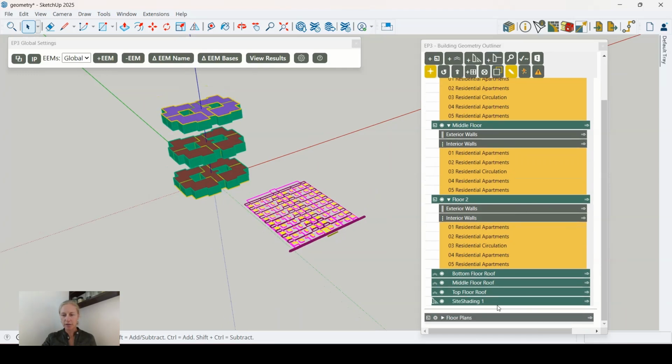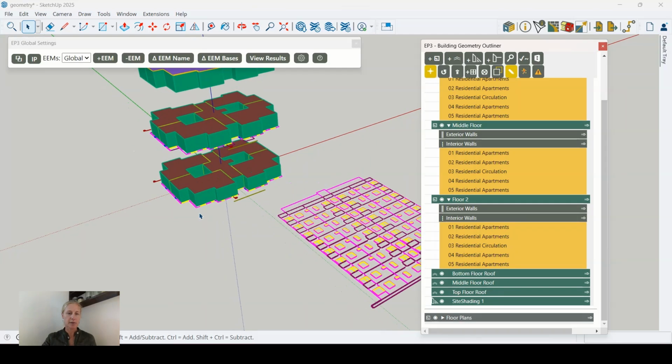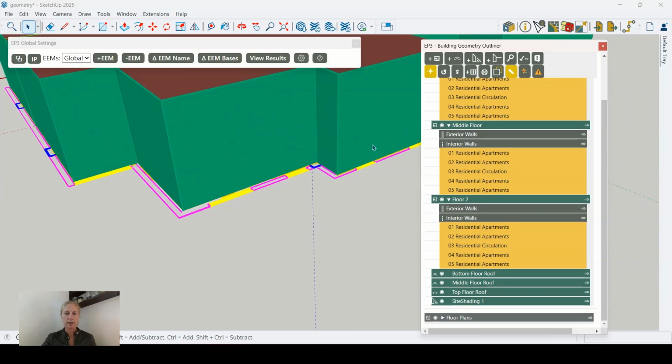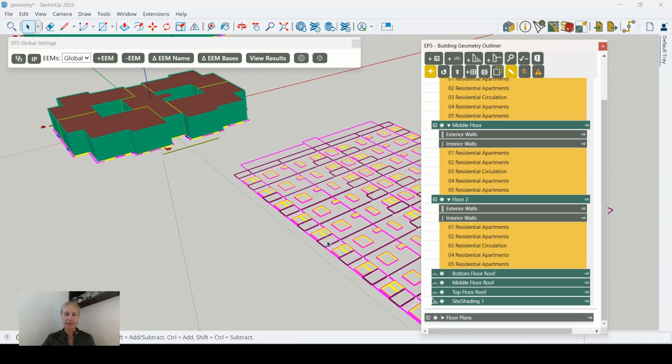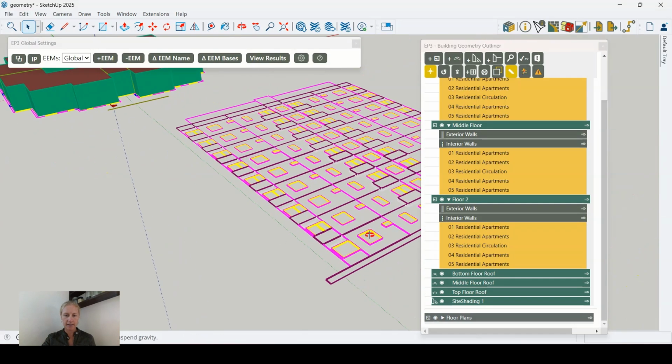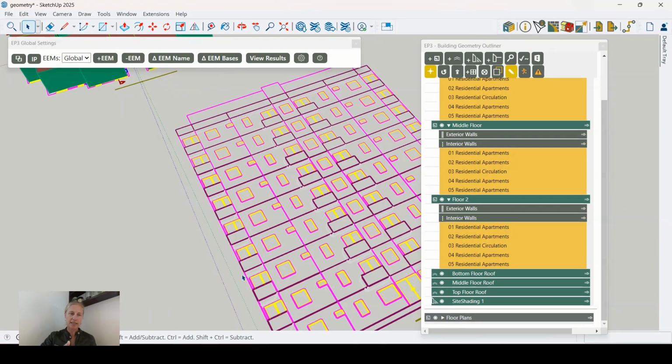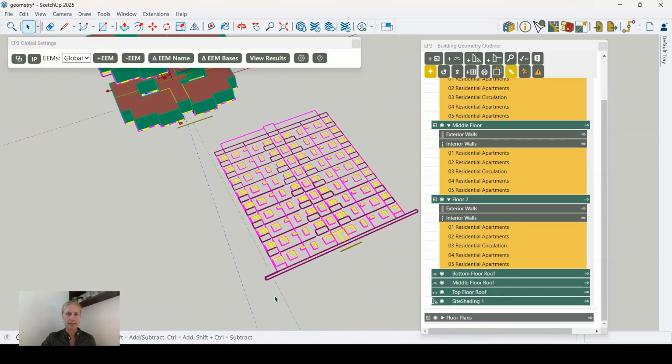I'm also going to allow the floor plans to be visible. If we remember, we drew the building geometry to the inside surface of these walls, and I want to align this elevation. These edges here are going to line up with the outside edge of the wall, not the inside edge. So I like having the floor plan there as a reference point when I'm positioning the elevation.